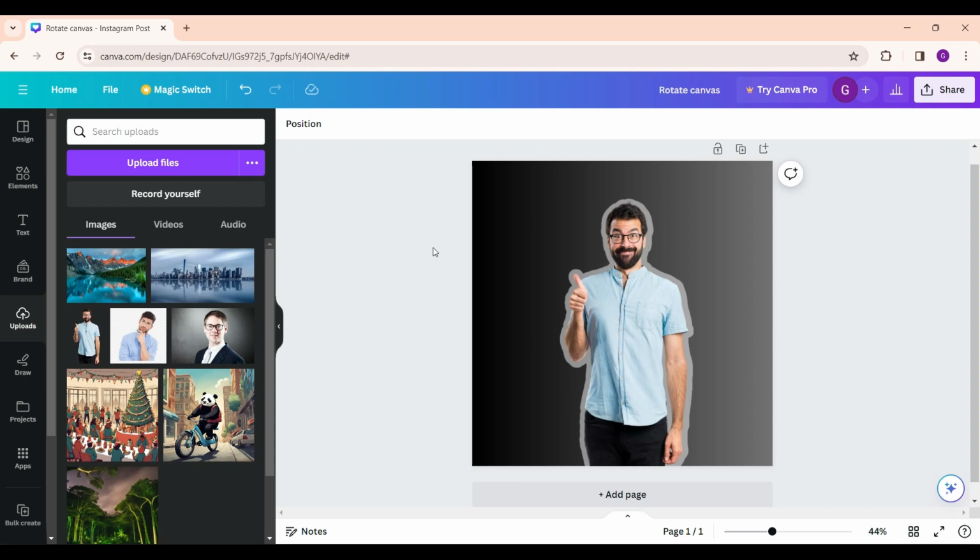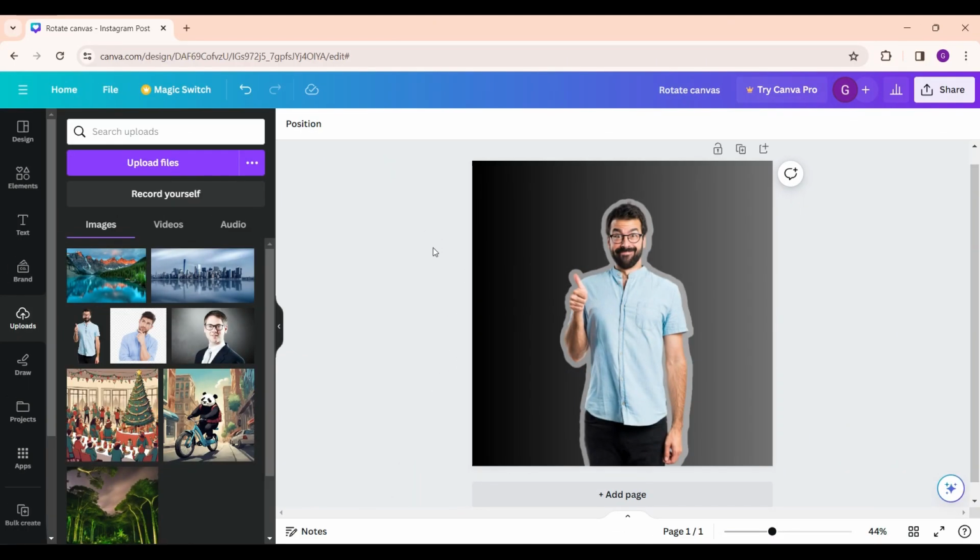In this tutorial, we're going to show you how to rotate your page in Canva. Now let's begin. If you don't have Canva open, do open it. I have a project already open, so let's begin.